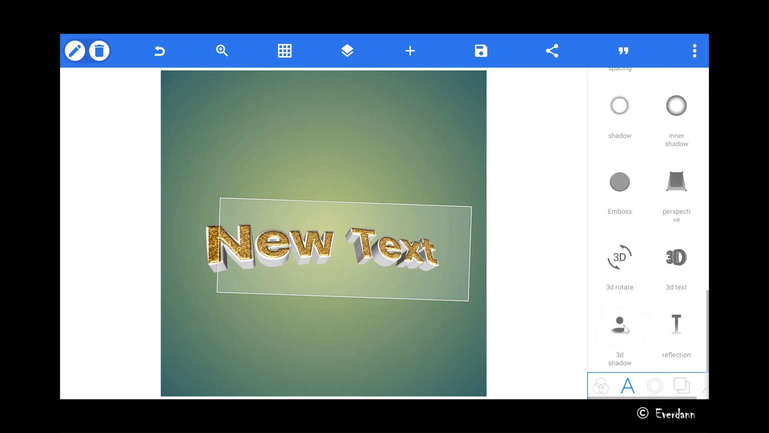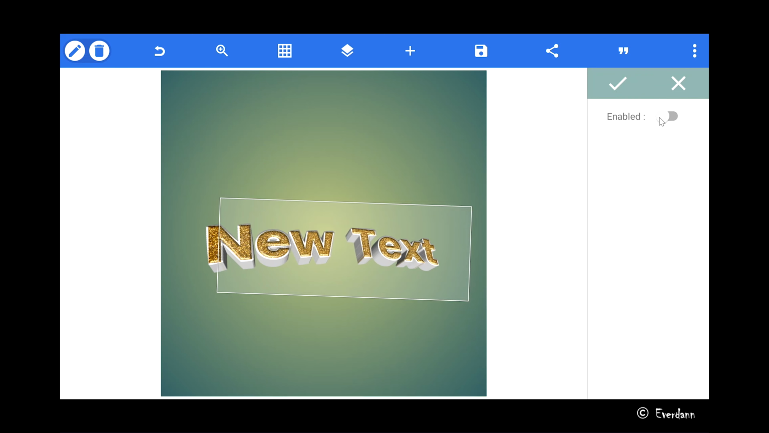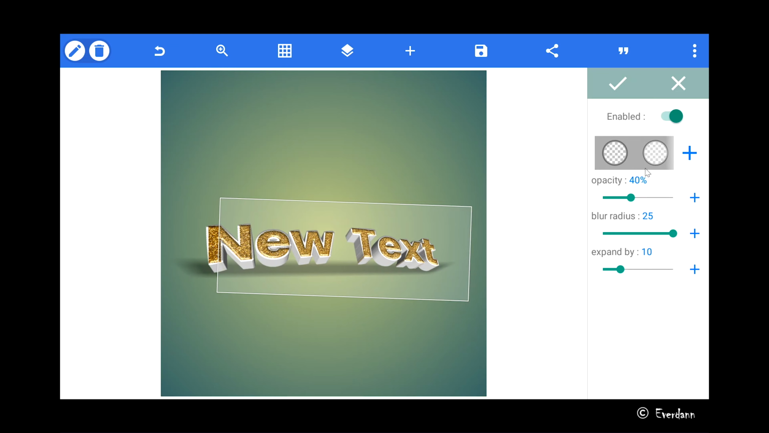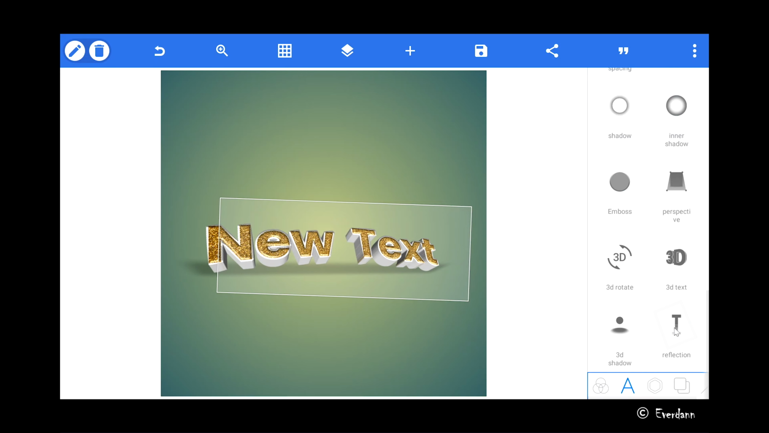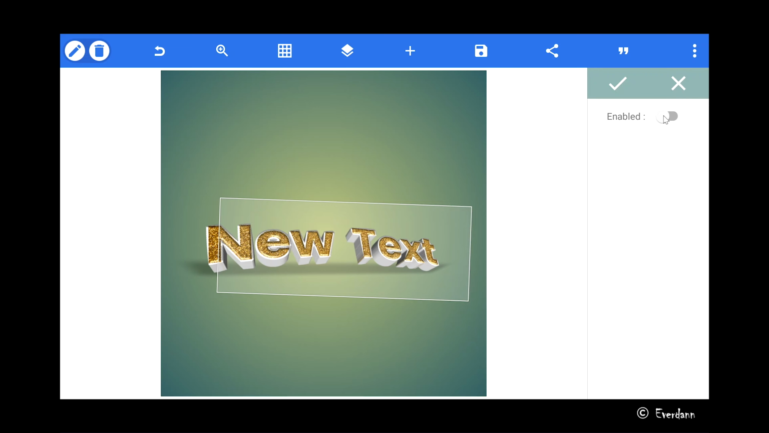The 3D Shadow tool gives a shadow beneath the text. You can change the opacity, blur radius, and also expand it. The Reflection tool instantly gives a vertical mirror reflection of your text with a vertical offset feature.